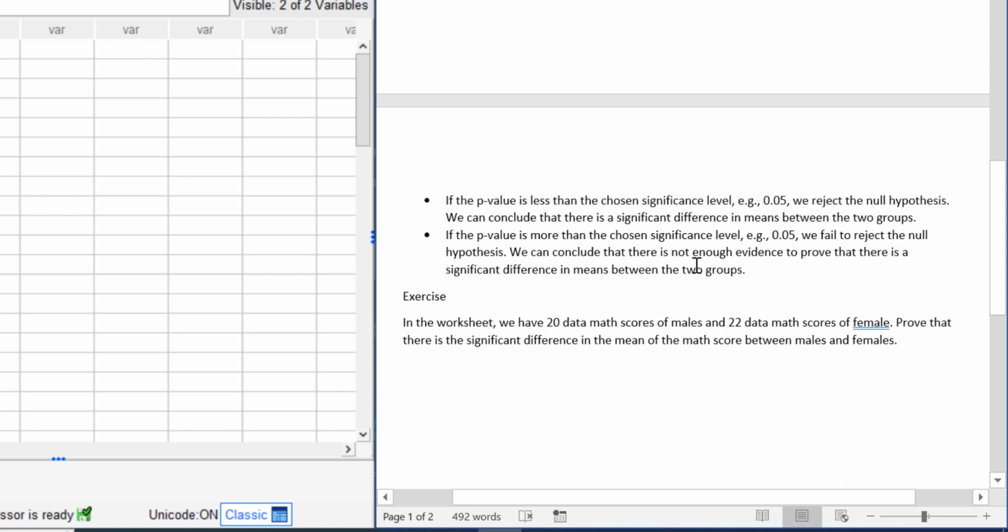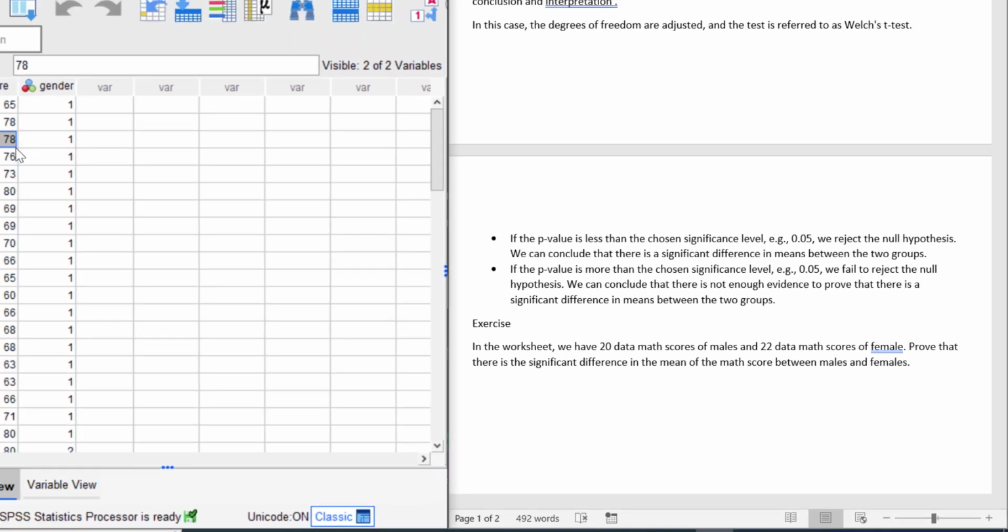And for the exercise, in the worksheet, we have 20 data of math scores of male and 22 data of math scores for female. Prove that there is a significant difference in the means of the math scores between the males and females.